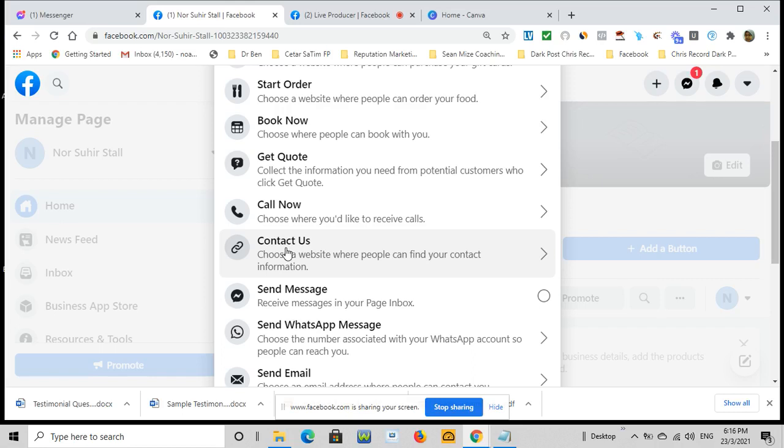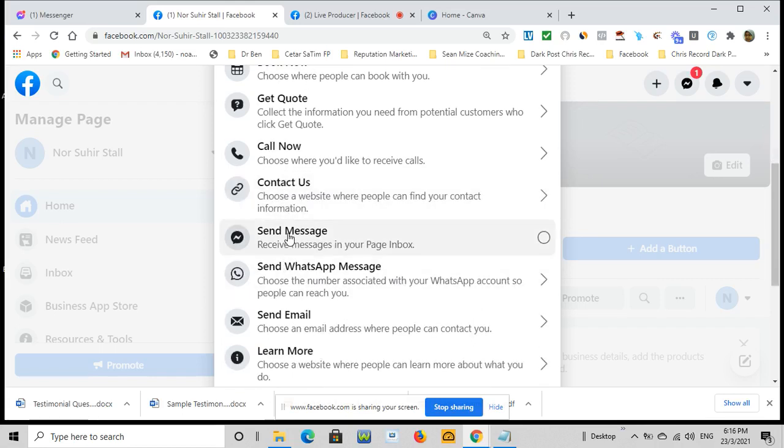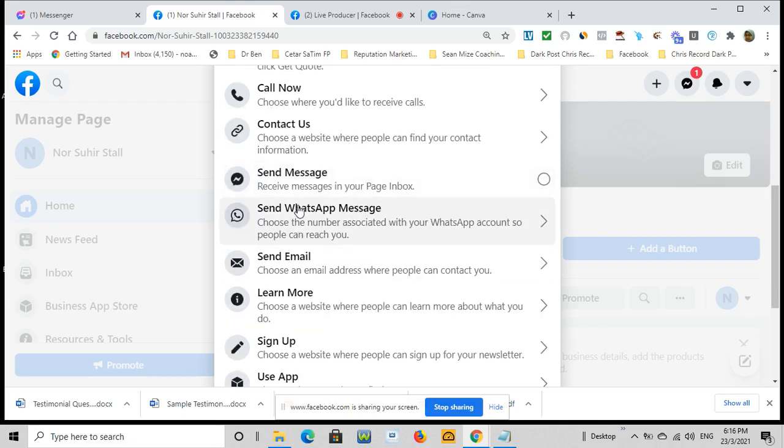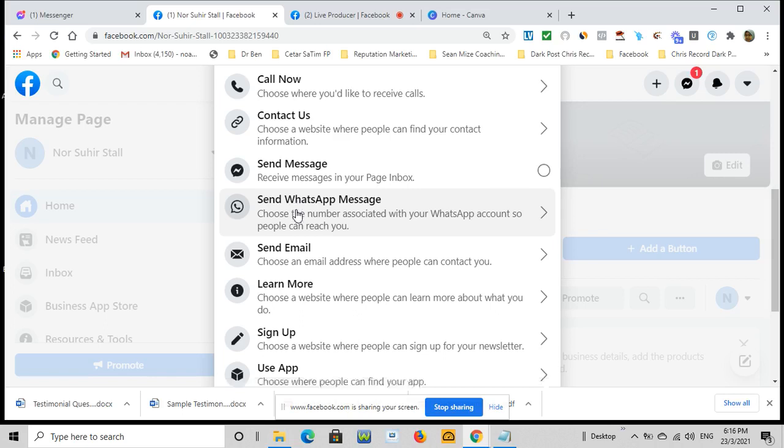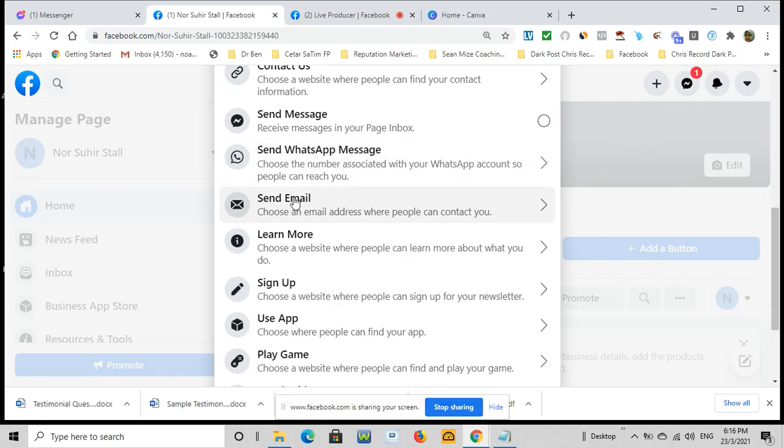If you have a website, click here. It will link straight to your website from Facebook. Send message means it's a private message. If you want them to send a message to WhatsApp, you click here and set up your WhatsApp. If you have an email address and want them to contact you through email, click here and give them the email address. The rest are not really that important.